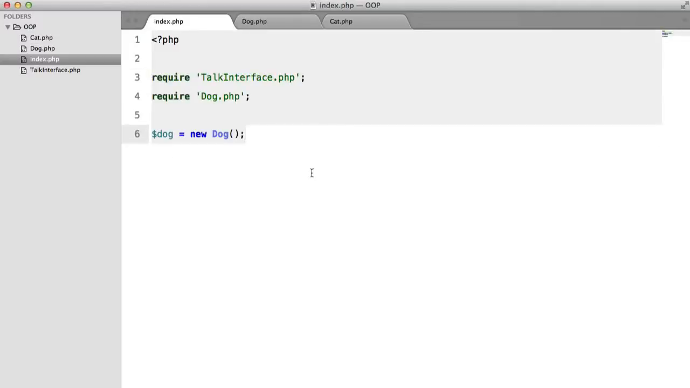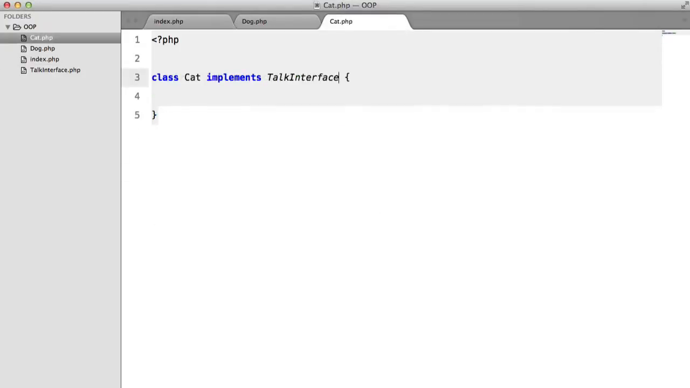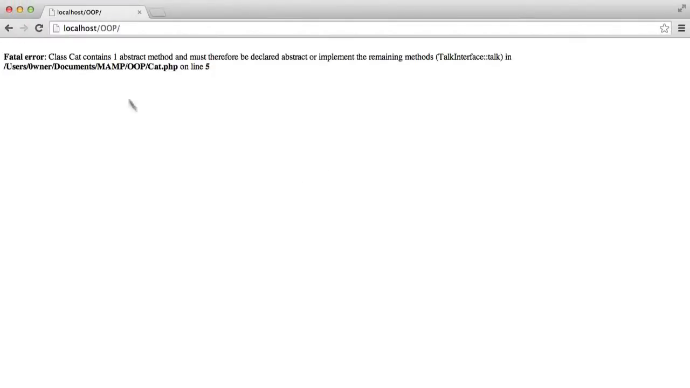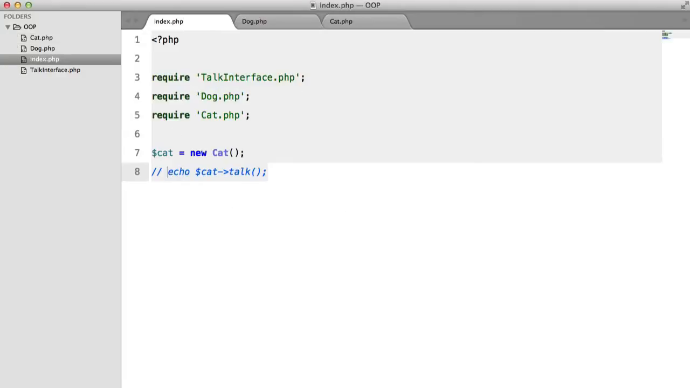So now if we go back to our index and say dog talk, and we have to echo that, we get woof. Now let's do the same for Cat. So let's change this to Cat, and let's just comment this out so we don't get an error. Hit refresh and we get the same error, so we need to implement that method. So public function talk, and what does a cat say? Meow. So now we can uncomment this, go to our browser, and we get meow.